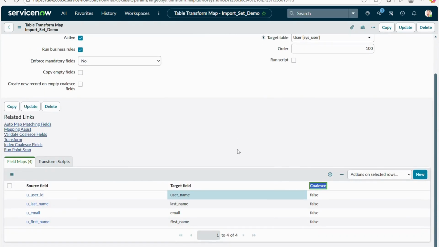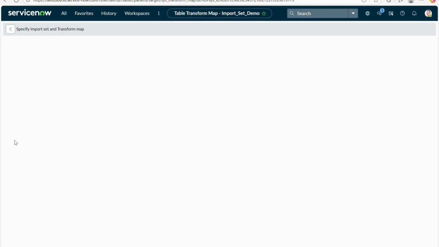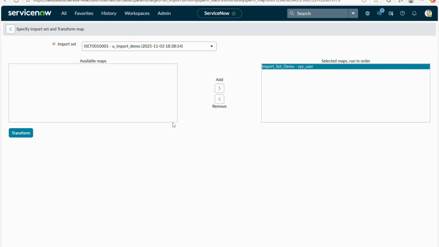So now I have loaded the data, I have created the transform map. Now the final step is to transform the data. Transform meaning that we are finally going to import the data from staging table to target table. Under the related links, you will get this related link, transform map. I'll just click on it. The moment I click on it, you can see that I have only this transform map, selected map run in order. So I'll just click on transform.